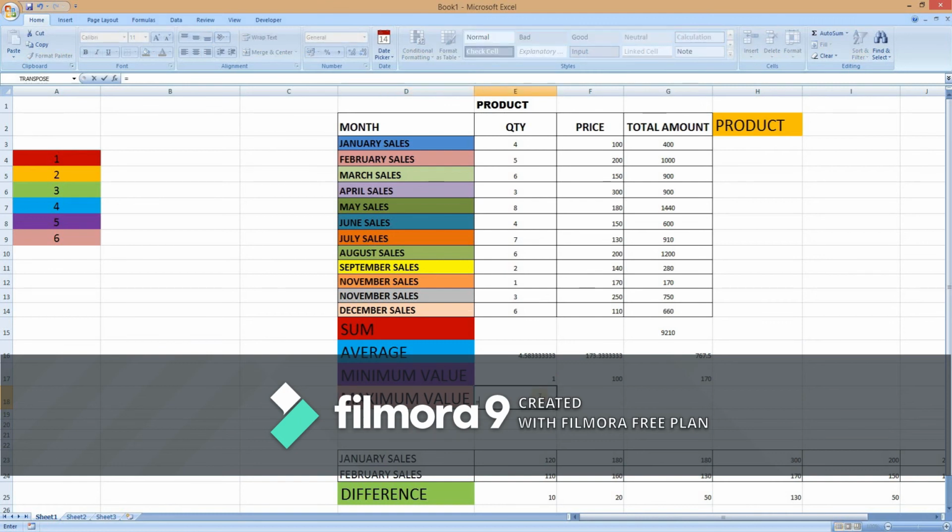We also strike the equal to sign, max for maximum, open the parentheses. We also highlight the quantity column, we close the parentheses and strike the enter key. The maximum is 8. The biggest number in this column, if you can find, is 8. You can autofill by dragging this from here to there. So 300 as the maximum value for the price, and 1440 as the maximum amount for the total.